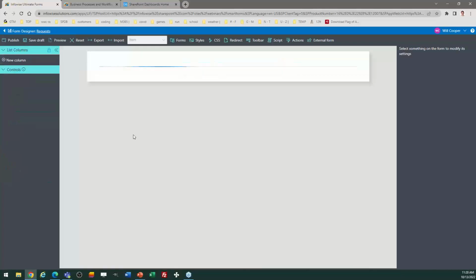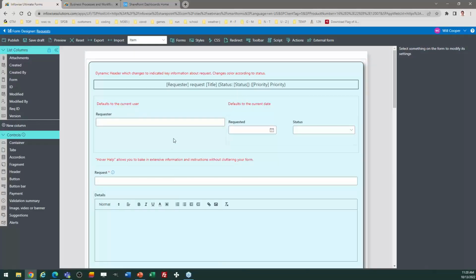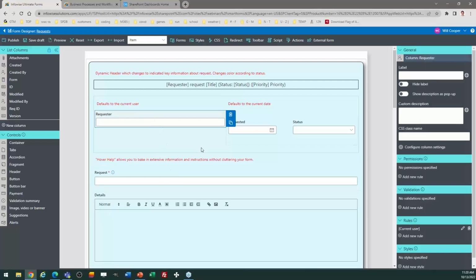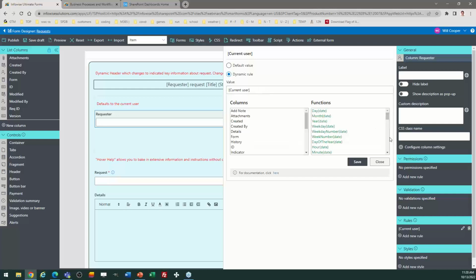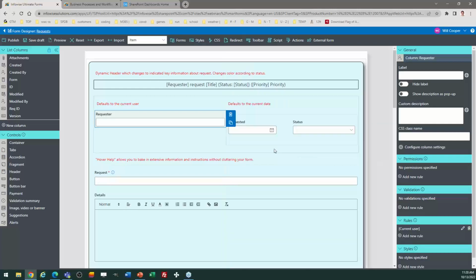So I'm going to go into their form designer tool, and this is how it looks to develop the forms. The way I make some of this dynamic functionality is really intuitive. Let's just give an example for the requester. I want that to default to the current user. How did I do that? I just went in here, I added a role, and I said, I want you to use this function called current user. And that's what makes it automatically fill in.